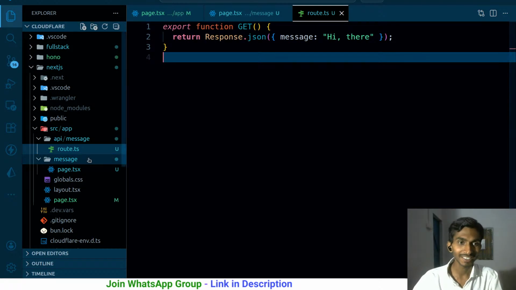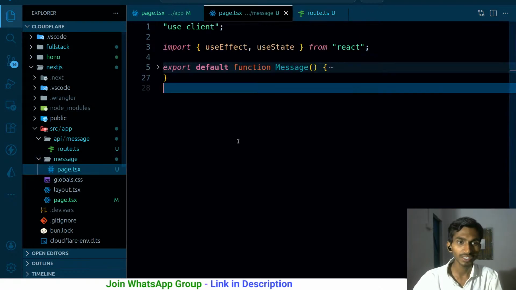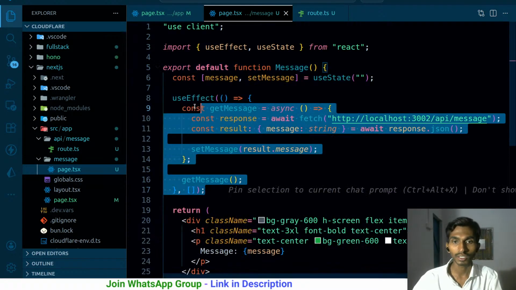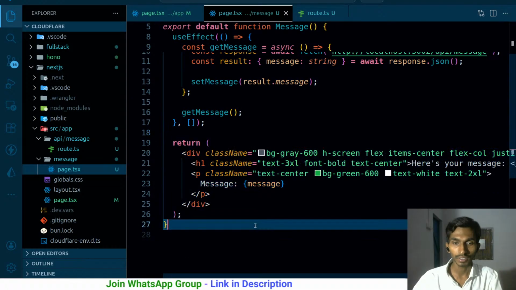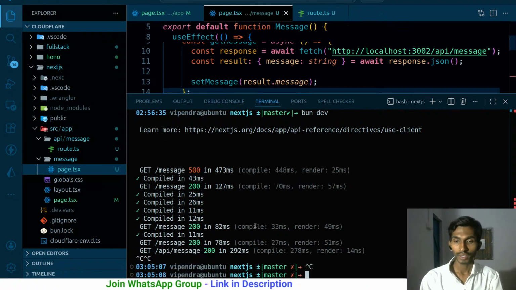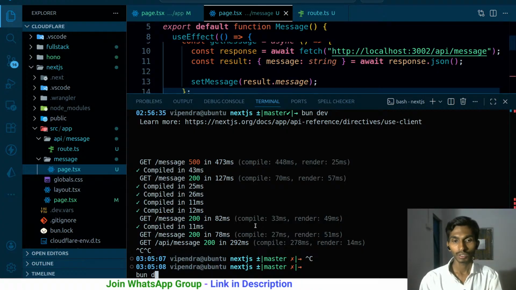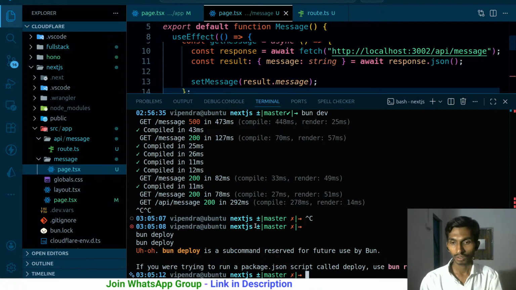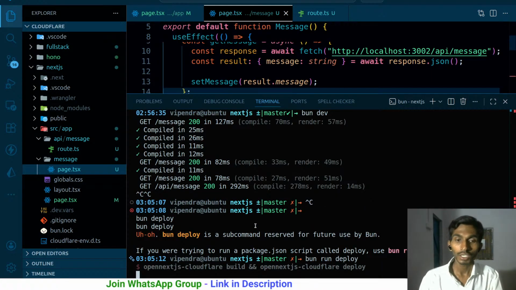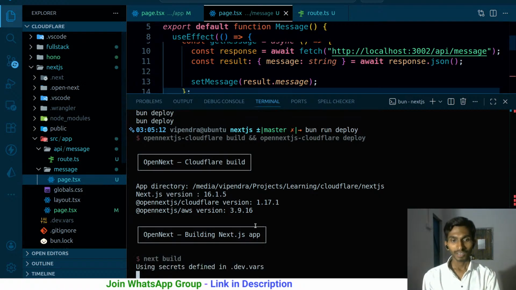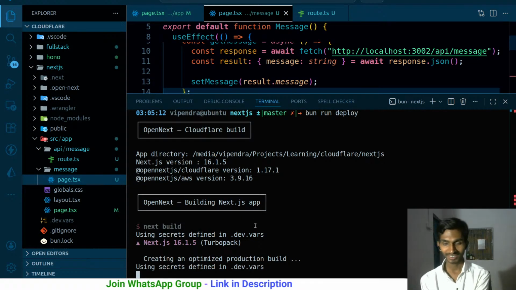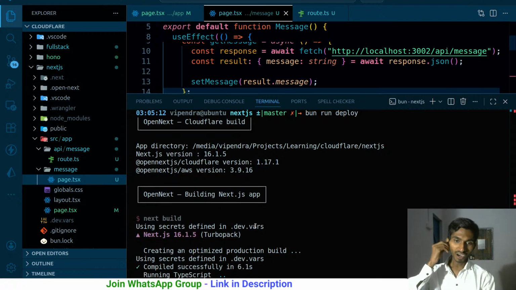It just simply returns this, and we are making a message page, and what else? This is the main page. So I can just simply make a request to the message, and here I'm just simply making a request to the backend, getting the response, rendering the response over here. Stop and run, deploy. Run, deploy. It will be deployed. Have you ever thought that deployment could be this easy? Let's see whether it gets deployed or not.